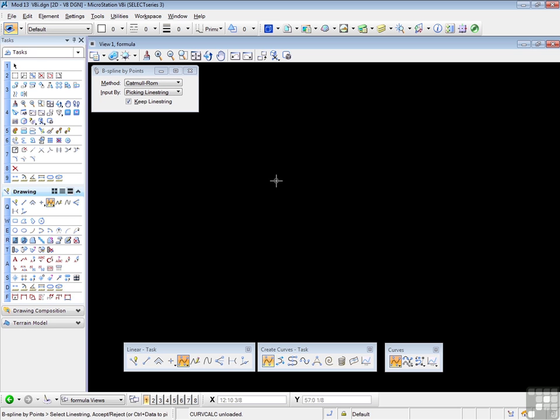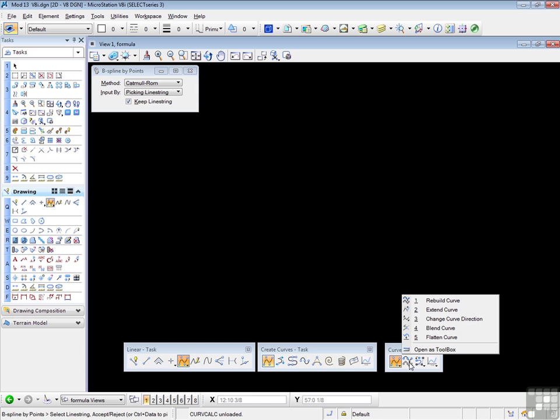One last thing before we finish this particular video, and that is editing curves, or as the tool is called, modify curves. If you click and hold on that tool, you'll see that you can rebuild curves, extend curves, change directions, blend, and flatten curves. I'm not going into detail with these at all, but I would like you to experiment a little bit with some of these tools on the first curves that you drew in this video series. Because again, this is getting very complex and really beyond the scope of this particular Level 2 course.